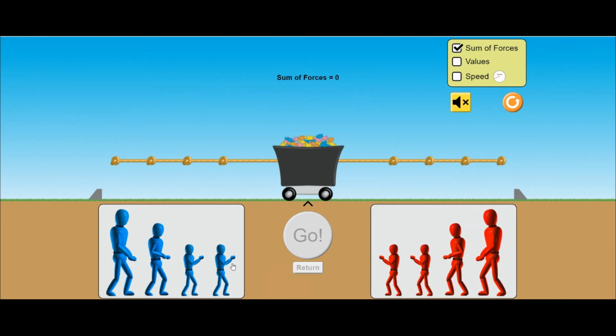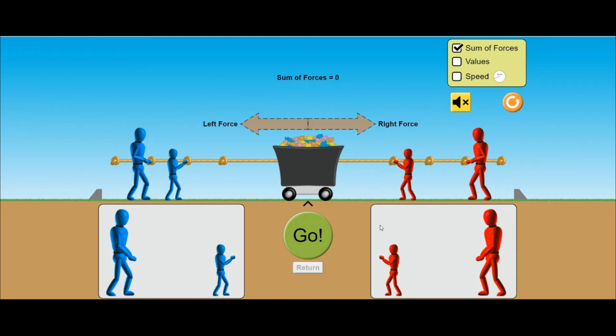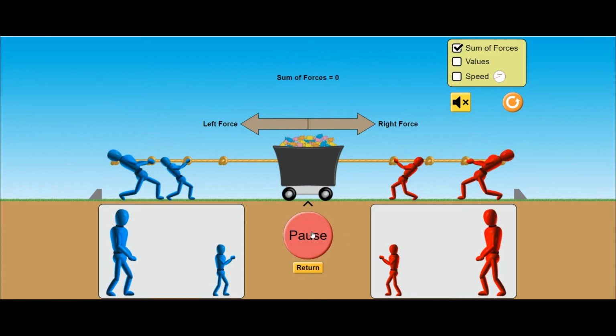We're going to have red team versus blue team. We're going to take two people from the blue team and two people from the red team. And I'm going to hit go and they're going to start to pull. So before I do any of these, a good thing to do mentally is to predict what is going to happen to the cart. As you can see with the arrows, it shows force to the left and force to the right. And it shows the sum of forces, also known as the net force. Let's hit go. Well, as you can see, the cart is not going anywhere.